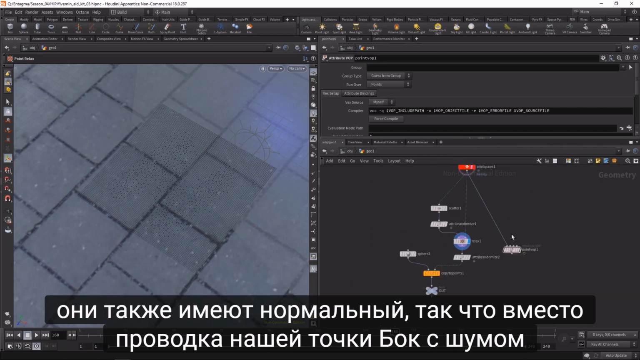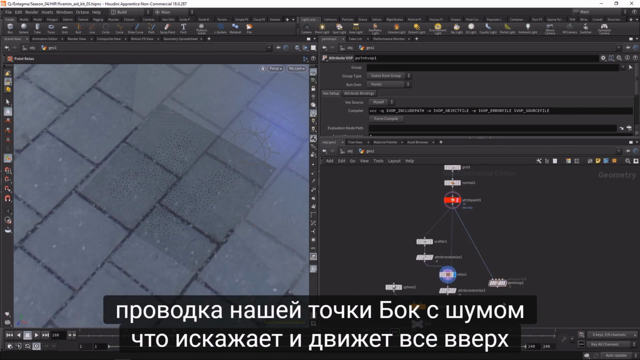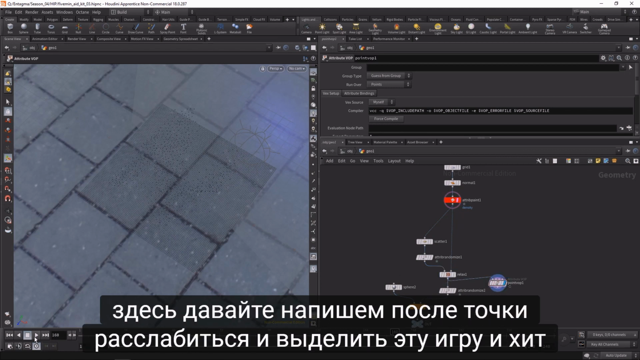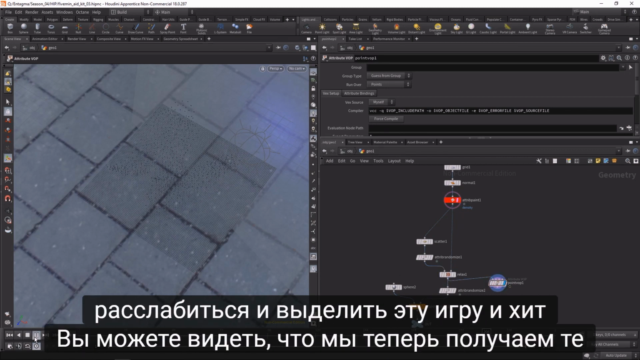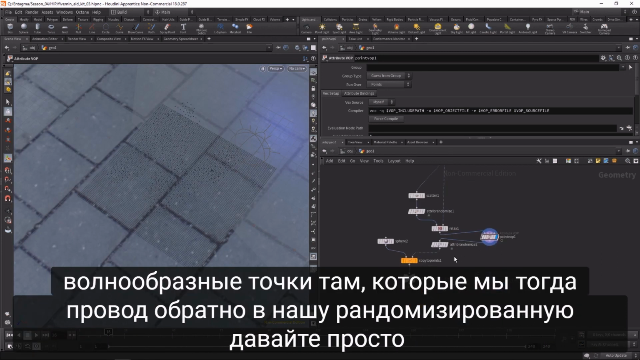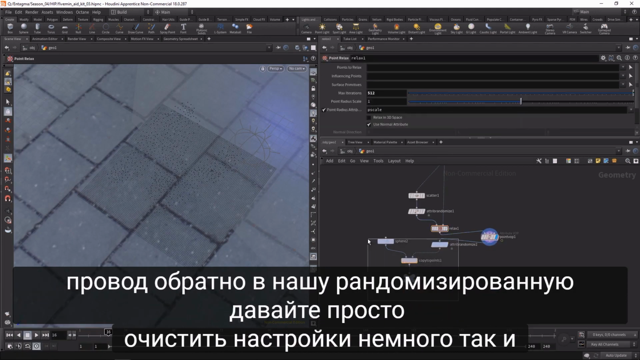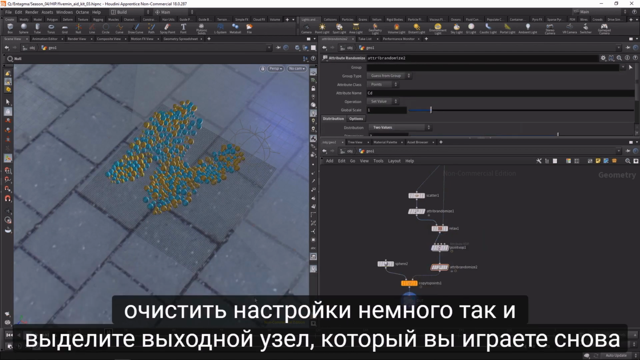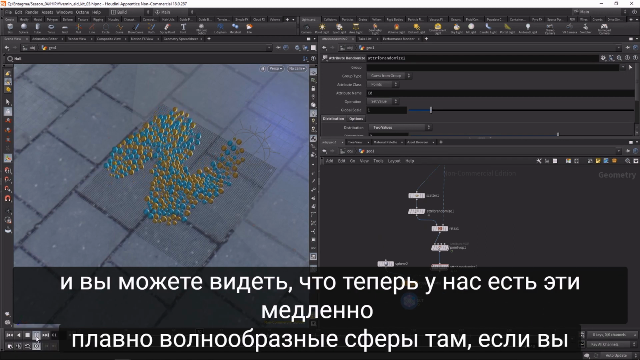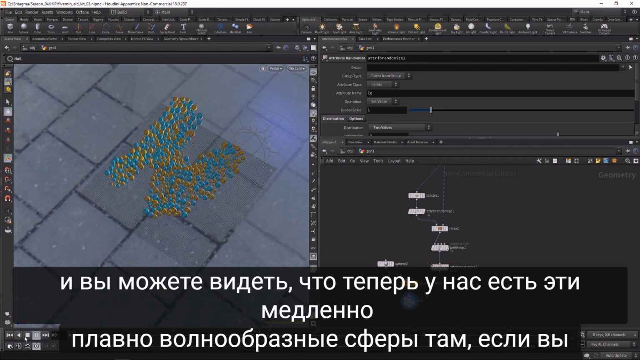So instead of wiring our point wobble with the noise that distorts and moves everything up here, let's wire it in after the point relax and highlight this. Hit play. And you can see we are now getting those undulating points there, which then we wire back into our attribute randomize. Let's just clean up the setup a bit, like so, and highlight the out node. Hit play again, and you can see we now have those slowly, smoothly undulating spheres there.